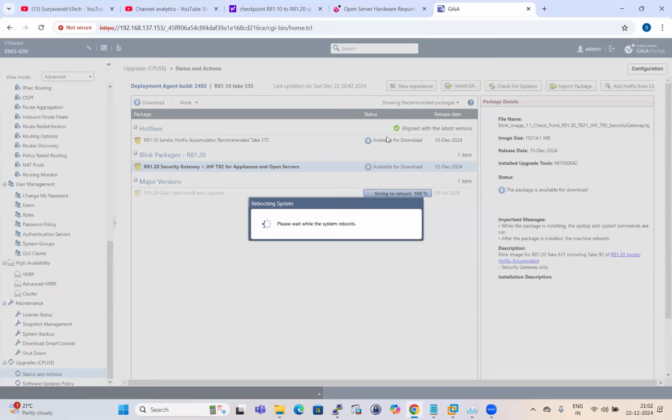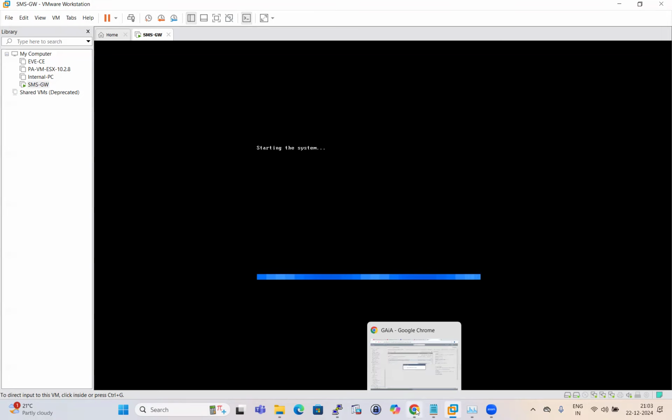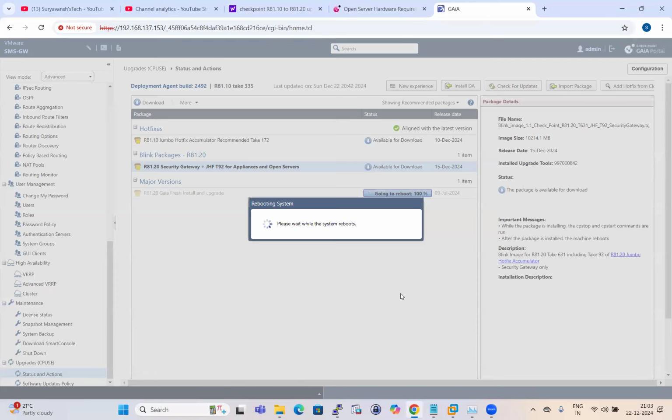So now we can observe through web UI also. So in checkpoint, we should keep some patience, okay, because it will take some time to get all the things up. So we can see the reboot part here also. So now it is rebooting, and once it is up, it will come up with the version R81.20. We just need to wait some time.